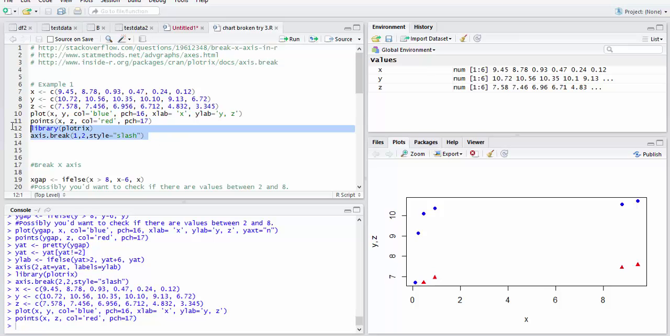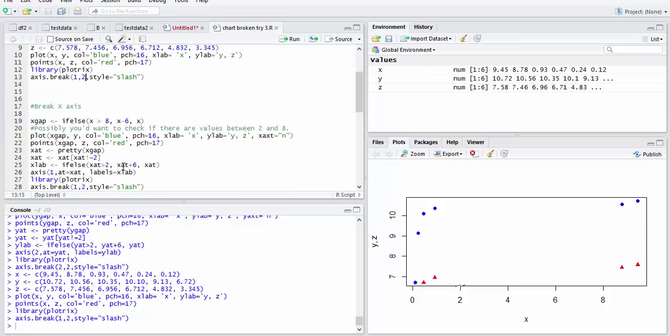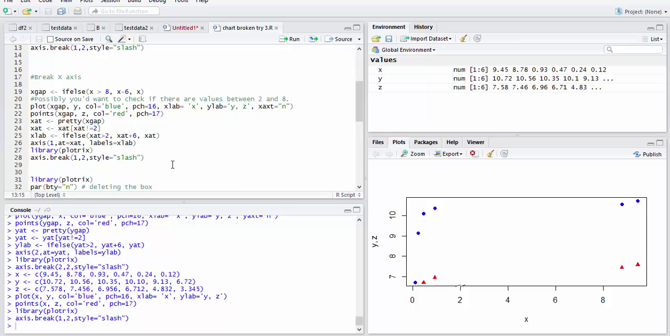Now we are going to use this library Plotrix and break it. So you see here the break comes at 2. The first argument here means it's the x-axis, and the second argument means where you want to put the break. So that's what the syntax goes.